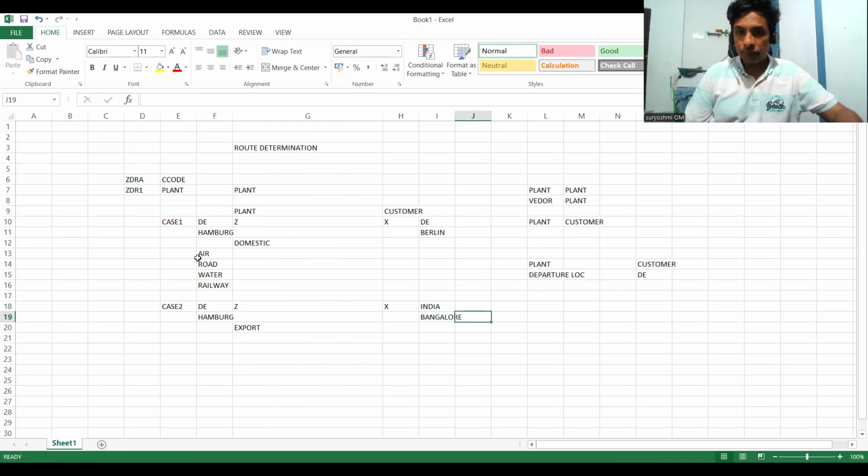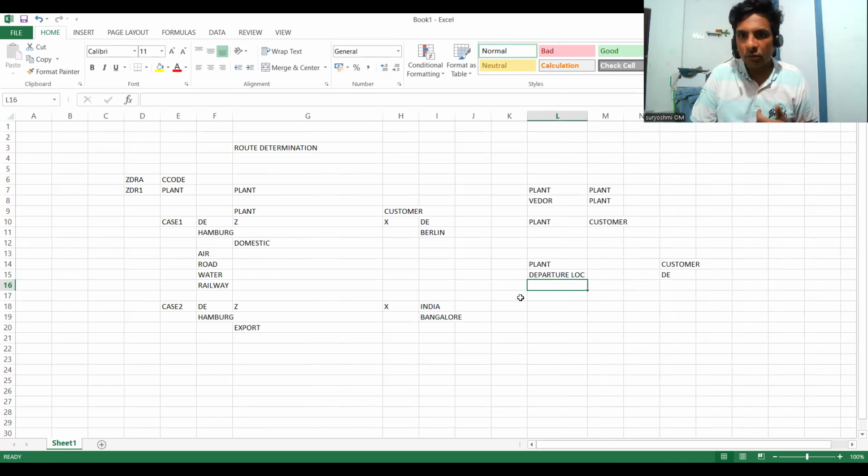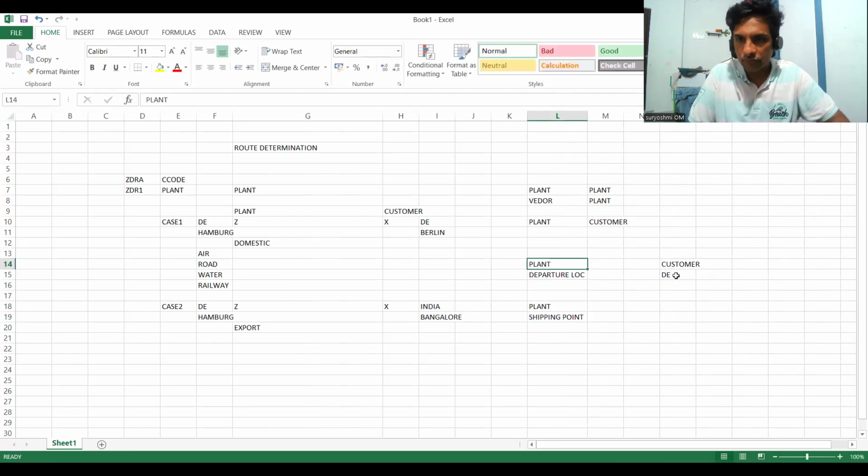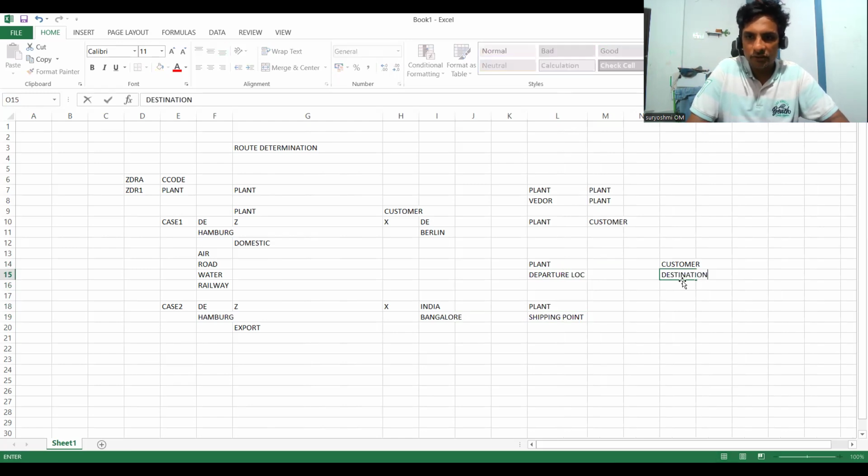What is the departure location? The place from where the goods are leaving. If you already learned this, what is assigned to the plant? Shipping point, right? Anyhow, this is the departure location. And this is what I would call your destination location. In our case, DE India. This is departure and this is destination.